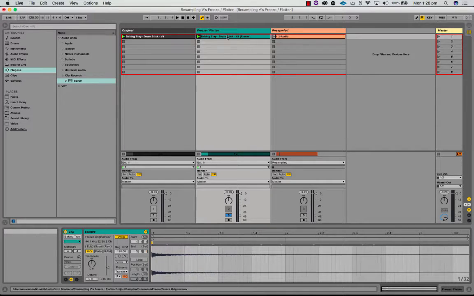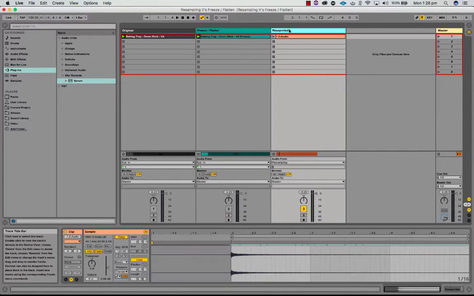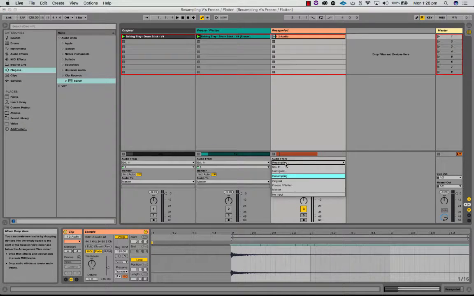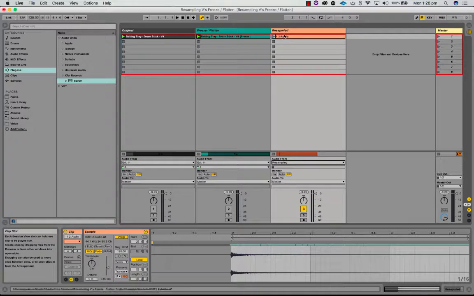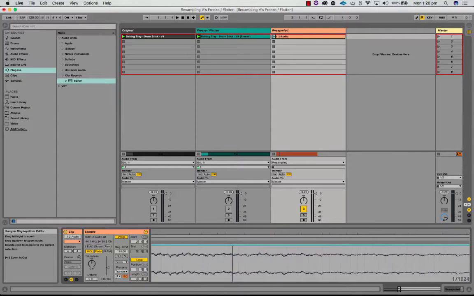And then I also, with this turned off, so if you imagine that just not there, I resampled the original into a new audio track just by turning resampling on and hitting record. And that also has resampled that into a stereo file, but both left and right are exactly the same, so essentially they sound mono.